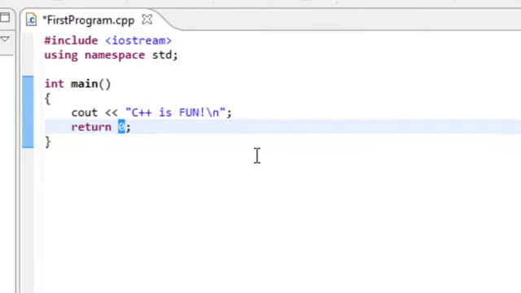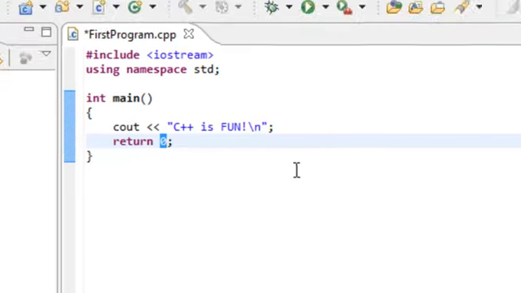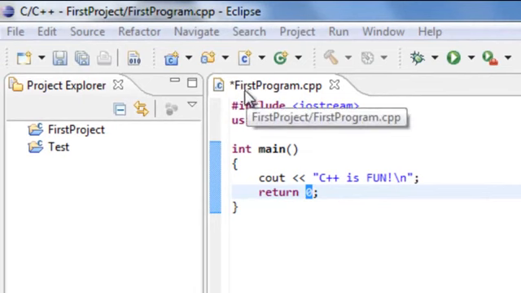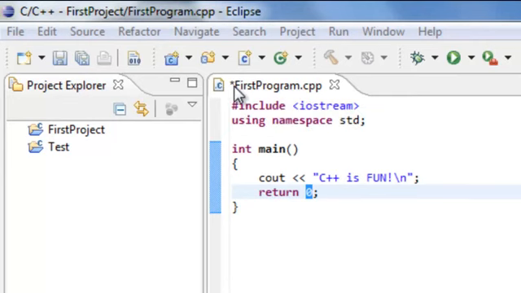Okay, so now that we've discussed the code in our first program, we're about ready to run it, but there are a couple more things that we need to do. One thing that we need to do is actually save this particular program file. You'll notice here that next to the first program.cpp name we have a little asterisk or star. This indicates that we have not saved this particular file since we last modified it. So what we'll do now is actually save it.